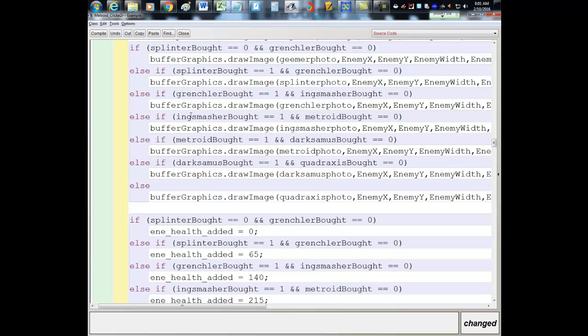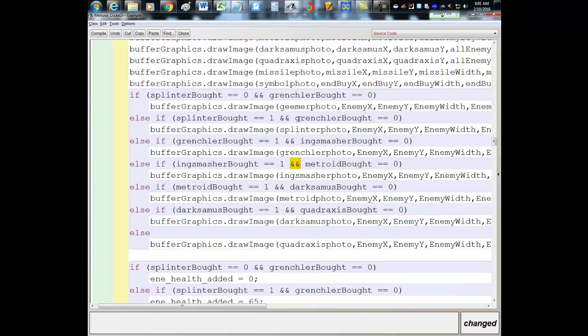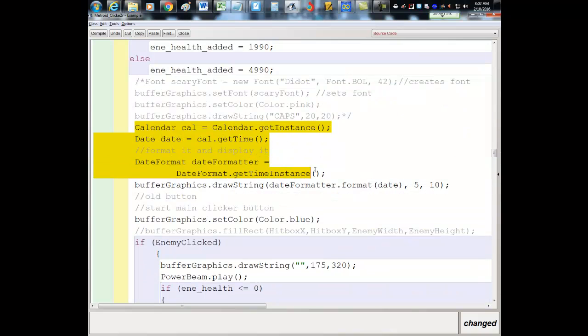Again, I just want to reiterate that you should definitely know how to make a double if statement where you're anding or oring them together. This should be common sense at this point. It should also be common sense that double equals is for a Boolean and single equals is to assign a value. You don't need to know this code right here. We're talking about the calendar to get the clock. Just know that calendar, date, and date format are all object types.